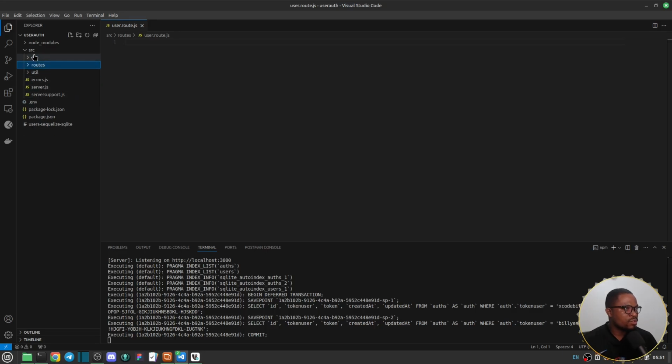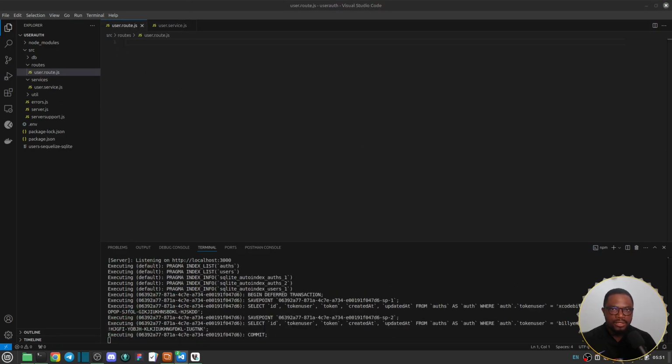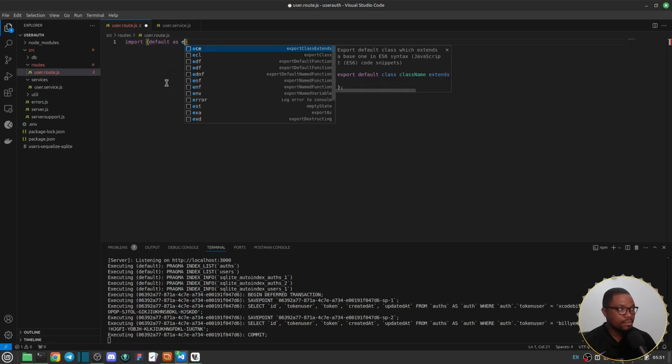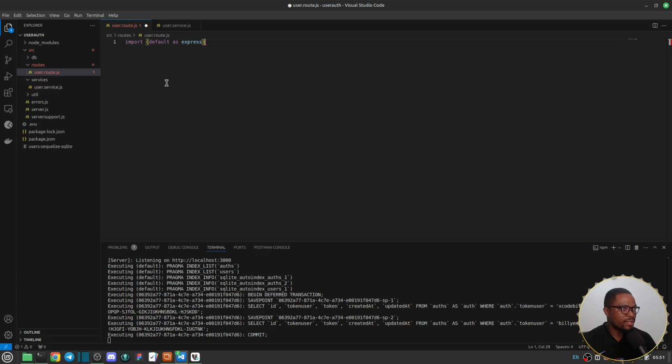We're also going to create a service folder, let's call it services. Inside here, we are going to create a user.service.js. Inside our routes, let's create our first route. Let's just set up our router. So we're going to say import default as express.